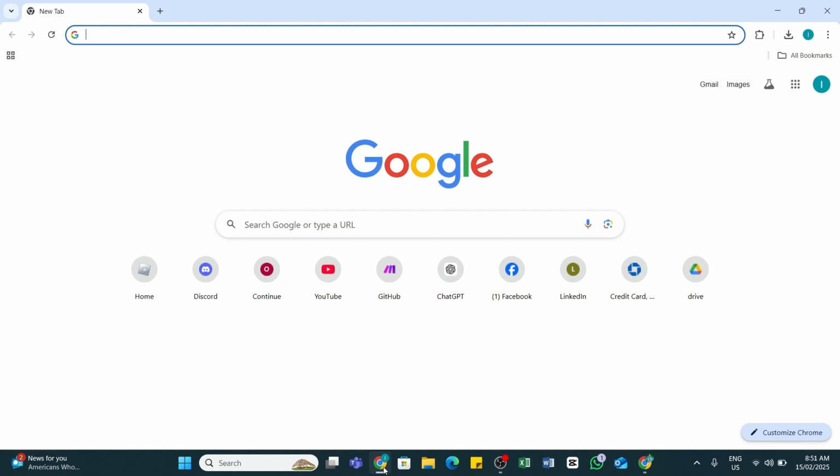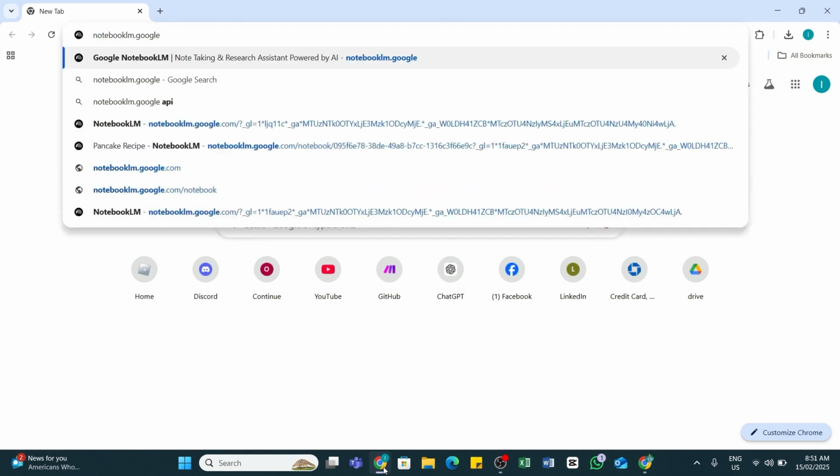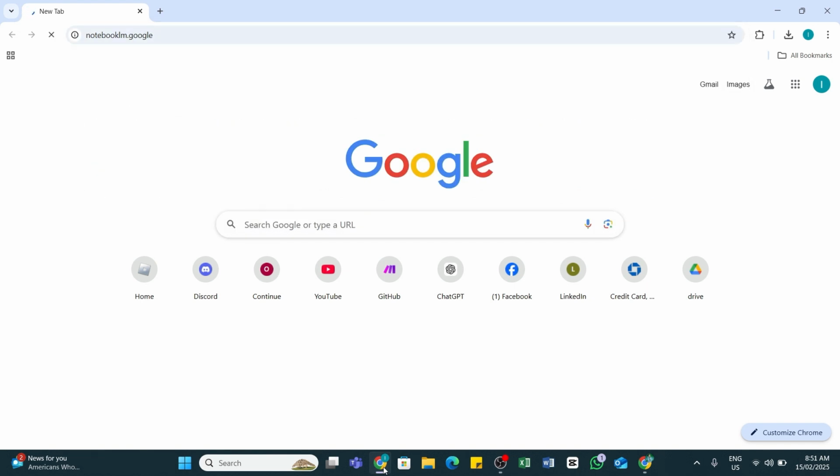Now once in the browser, in the search bar type in notebooklm.google. This is the official URL of NotebookLM. Once I've entered this keyword, press the enter button to search for it. And then within a while, you will be taken to the official website of NotebookLM.